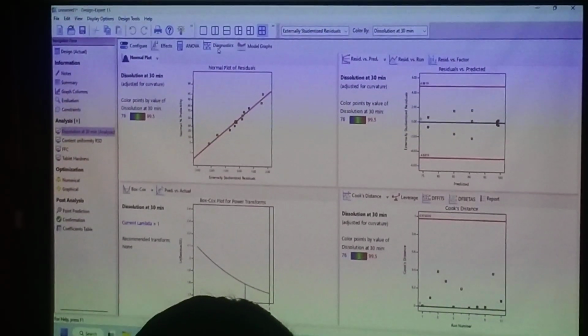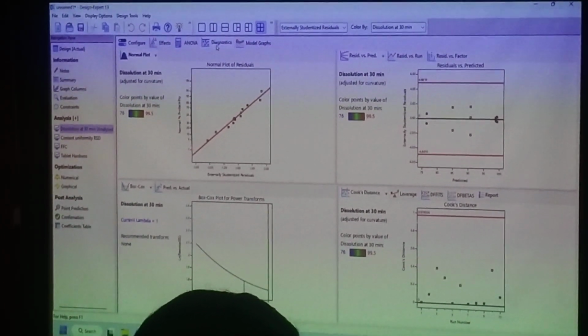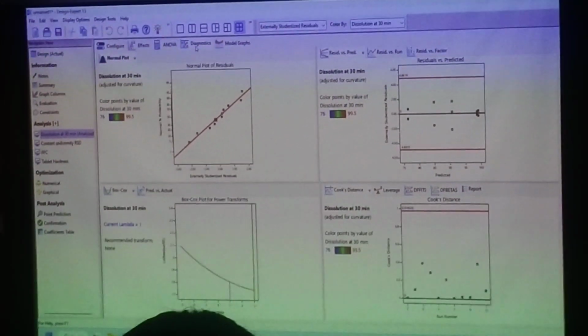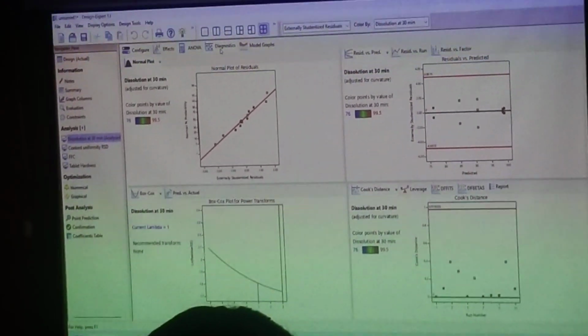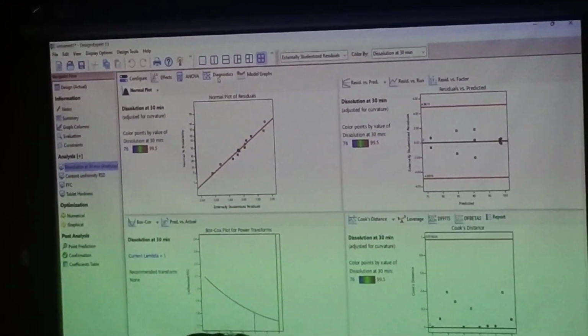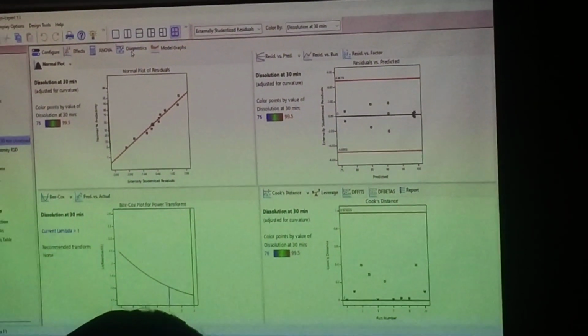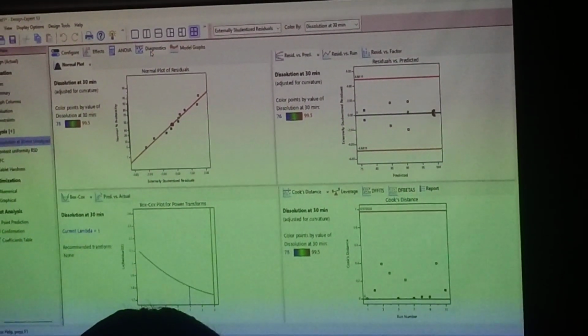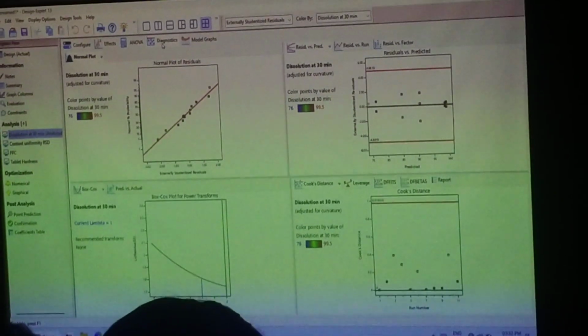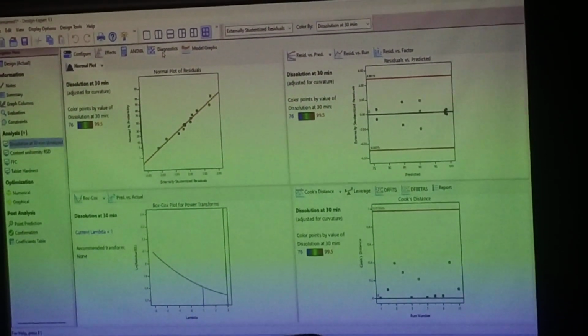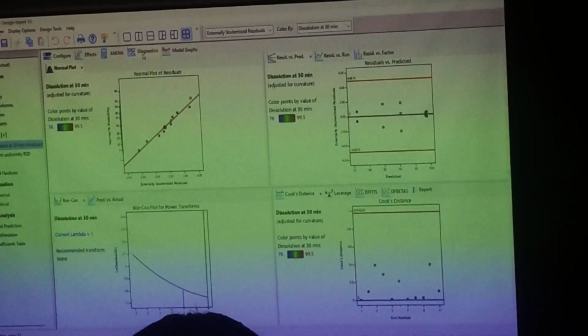Next is diagnostics, because this has different plots like box plot, and we have actual and predicted values, which are not much important unless you are going for a PhD. Now this will help you calculate the prediction errors. For them it will be important.